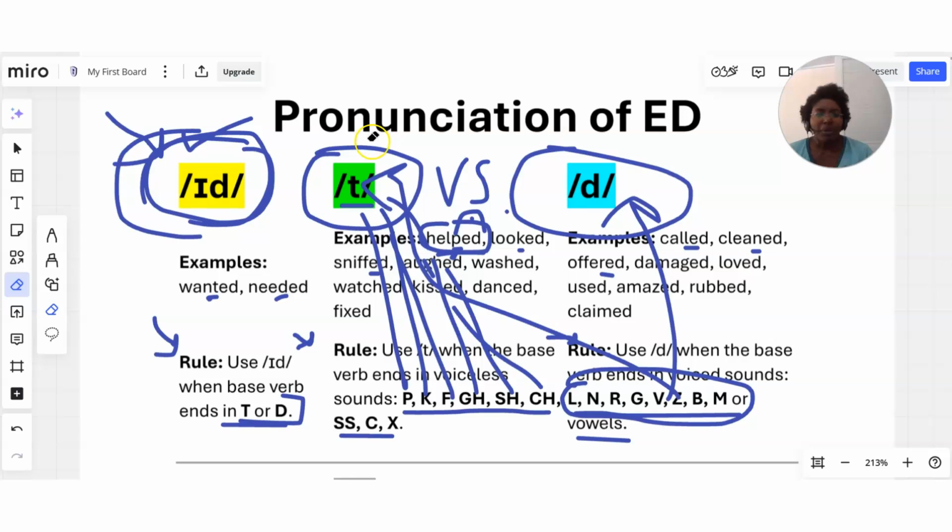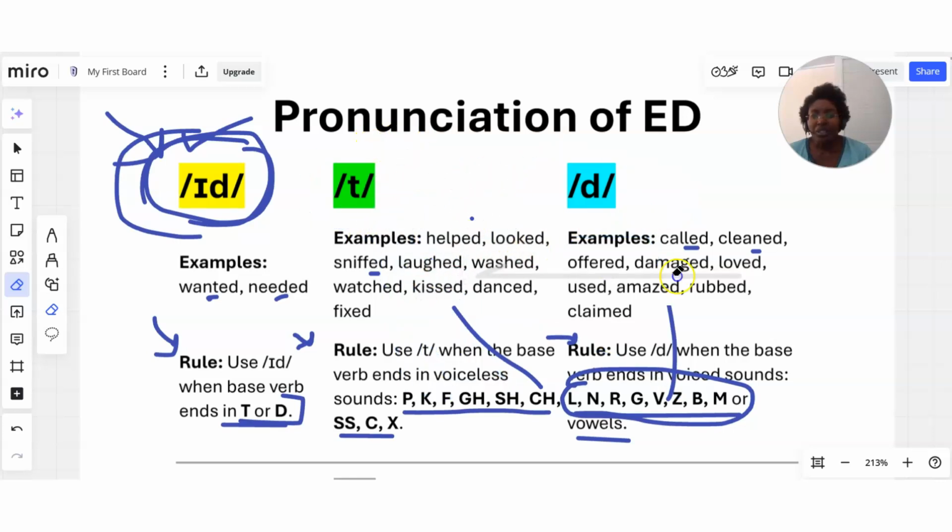Well, what do I mean? Let me just erase this so we can see clearly. Let's just take the first one here. Use a different color here. Helped and called. I said helped is a T sound. And I said called is a D sound.